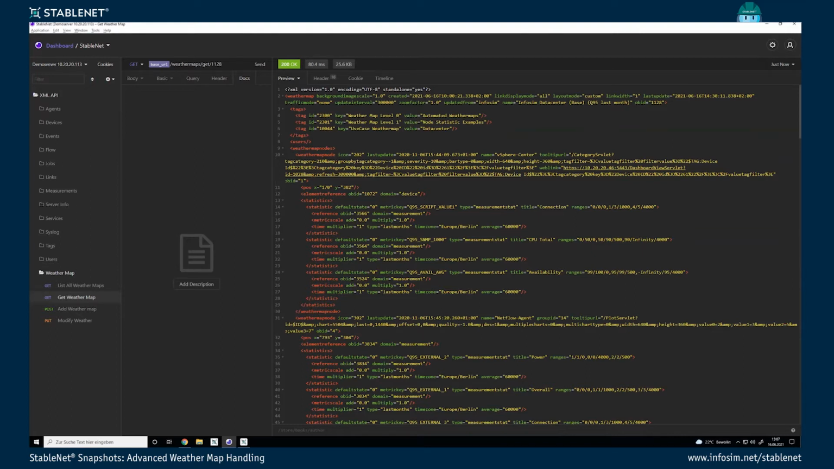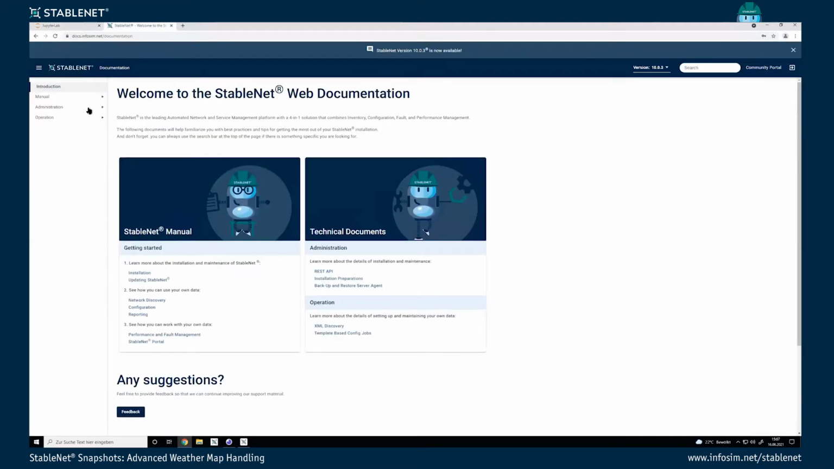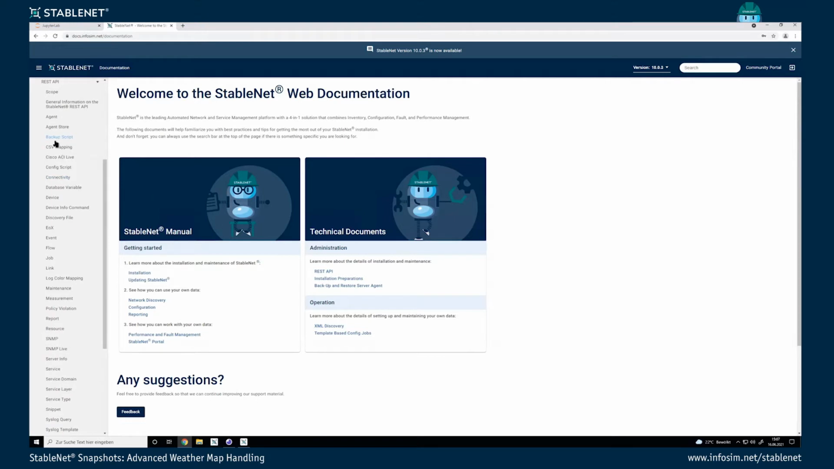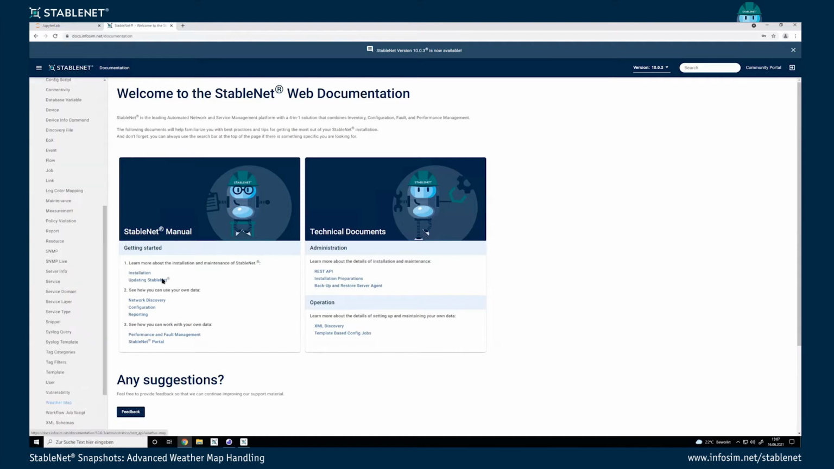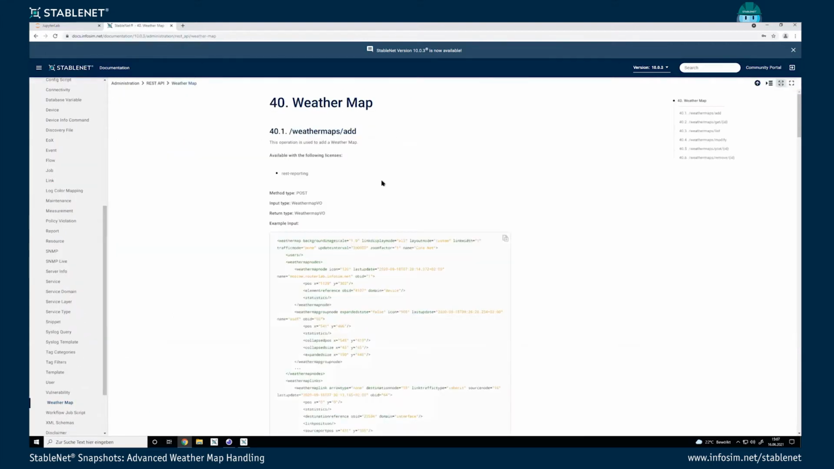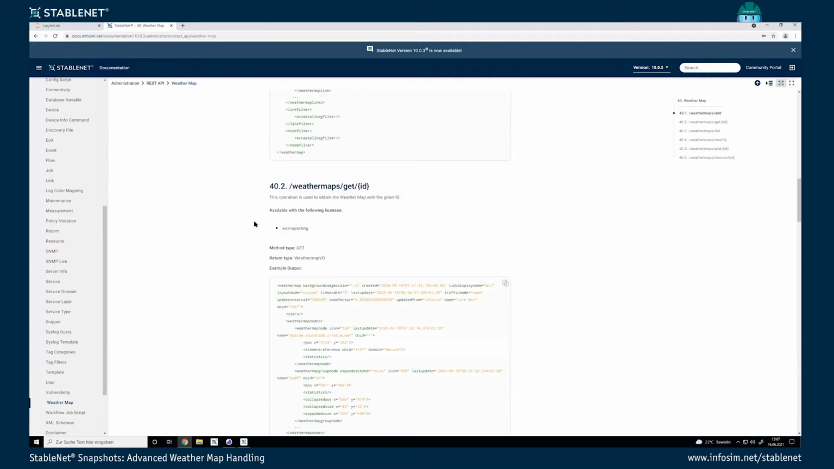Just before diving into this, real quick: if you are not familiar with the REST API yet and you want to get into that, I can recommend using our documentation, for instance the new documentation in a graphical view here on the web. You can look up the REST API documentation, and there you can look up all the specifics. For instance, today I'm working a lot with weather maps, so I'm using weather map add, weather map get, and so on.